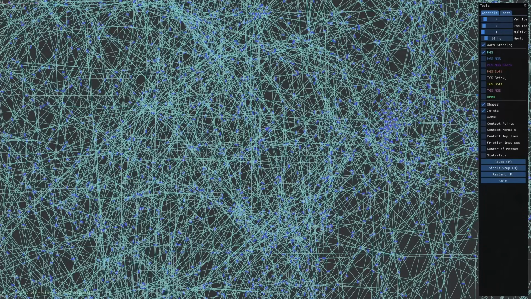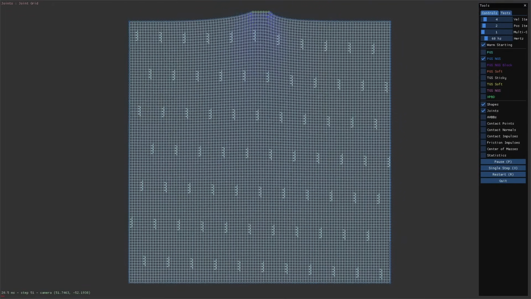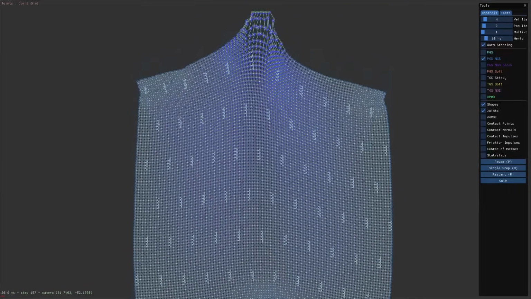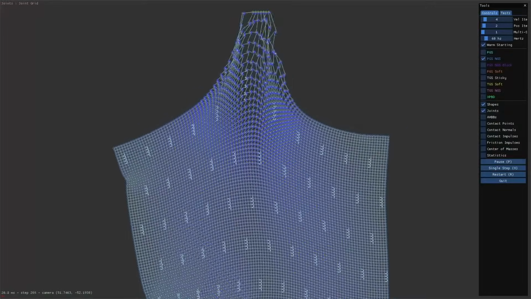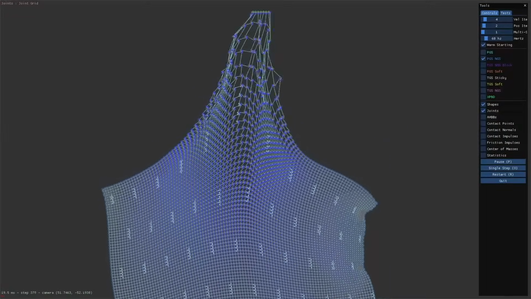Yeah, and this one just blows up. It's unstable. So just simple PGS Baumgarte stabilization is unstable. Okay, PGS NGS. This kind of falls apart. It doesn't recover.